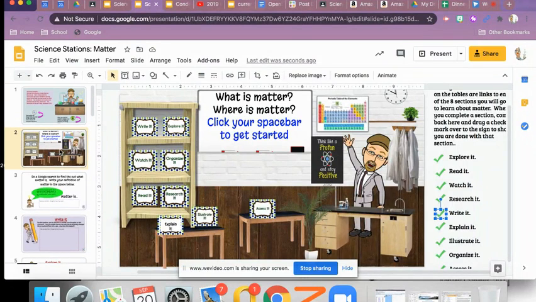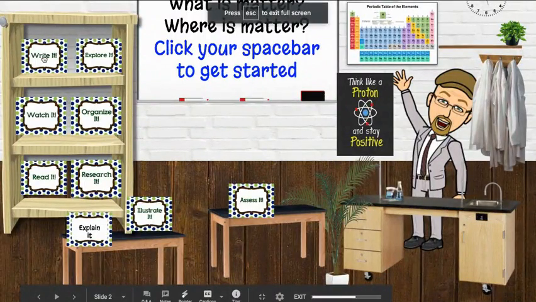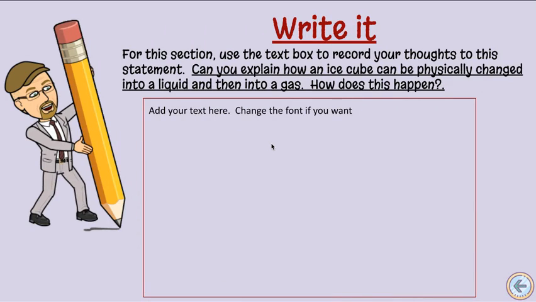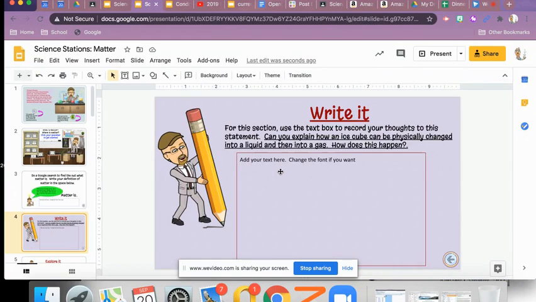All right. So if I click on this one, I hit present, and I want to go to the write it. I want to go to the first one, and you don't have to do these in exact order, but the write it takes you here. It's going to give you a prompt and ask you to do something. In this case, it's going to ask you to type something in. Again, you can't type that in unless you're in the edit mode.